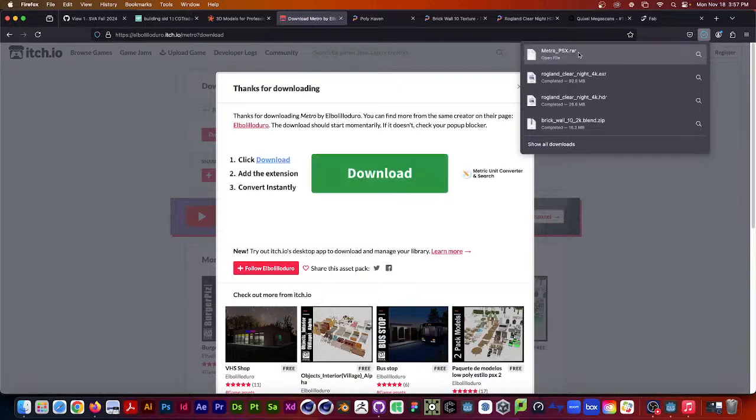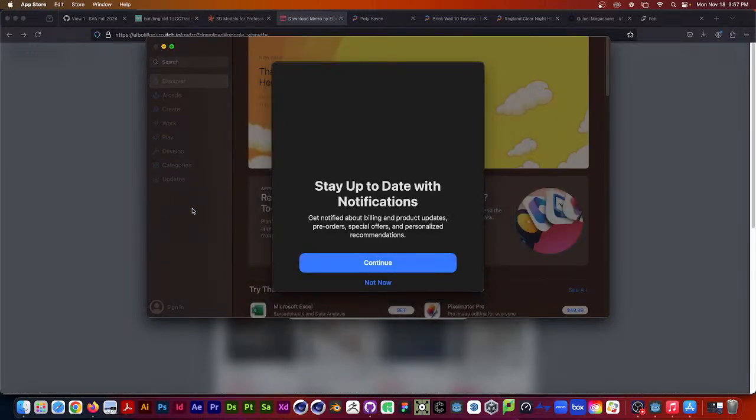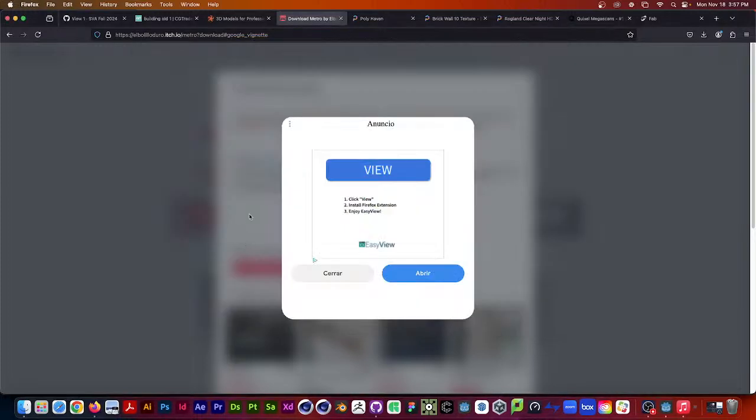Okay. And I don't know if I have an RAR expander. Oh my God. Nope. Okay. Search App Store. Oh God. Okay. No, go away, go away. Not now. Not now.